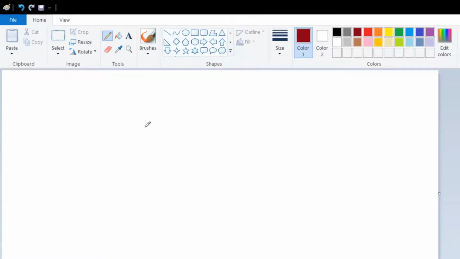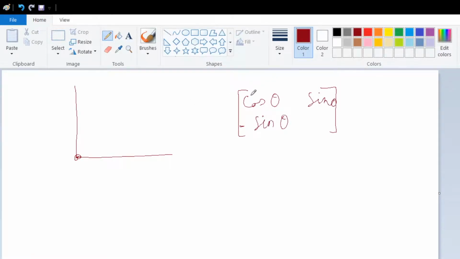So basically, in 2 dimensions, to rotate any vector, we need a rotation matrix. It's quite a simple thing in 2 dimensions, and the rotation matrix goes as follows. It's cos theta, sine theta, and minus sine theta, cos theta. We're going to be using this matrix to calculate a perpendicular vector to the given vector. So it goes like this.